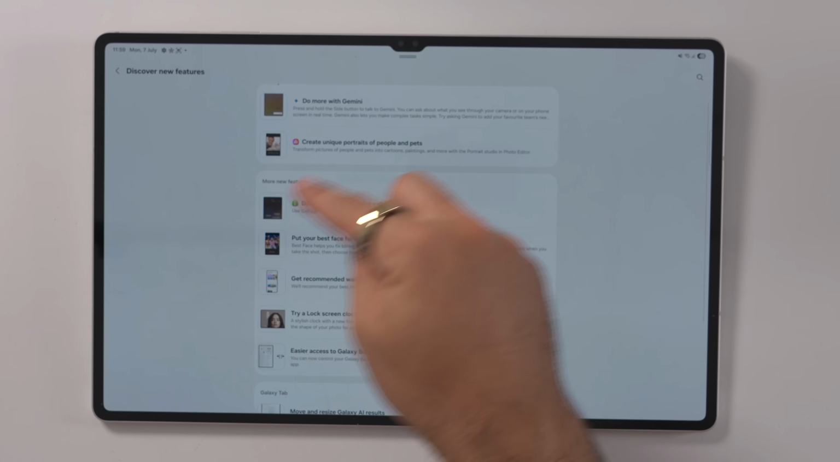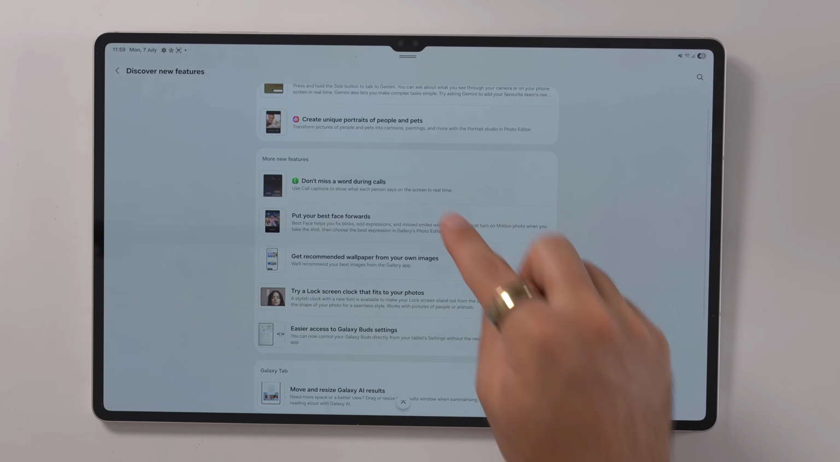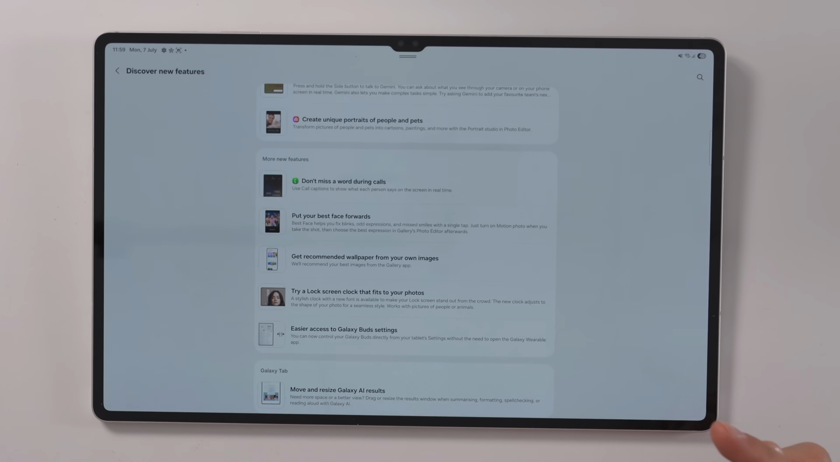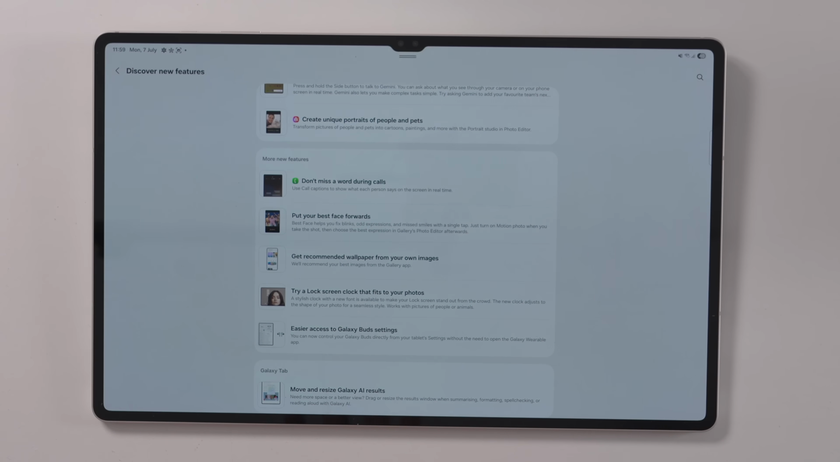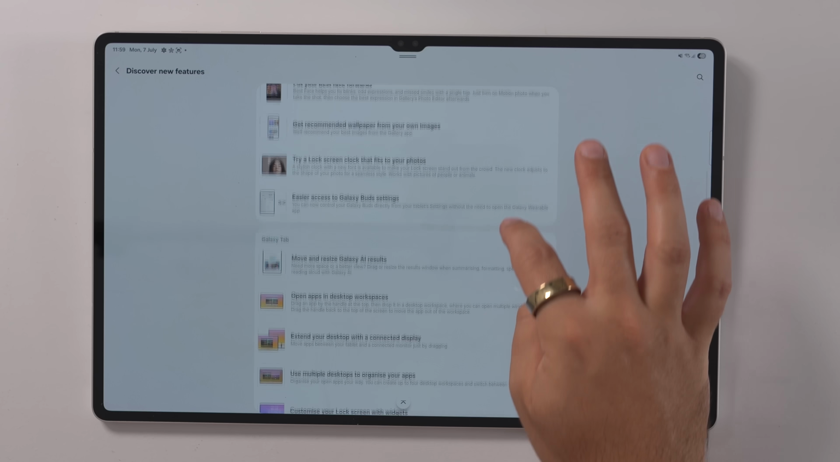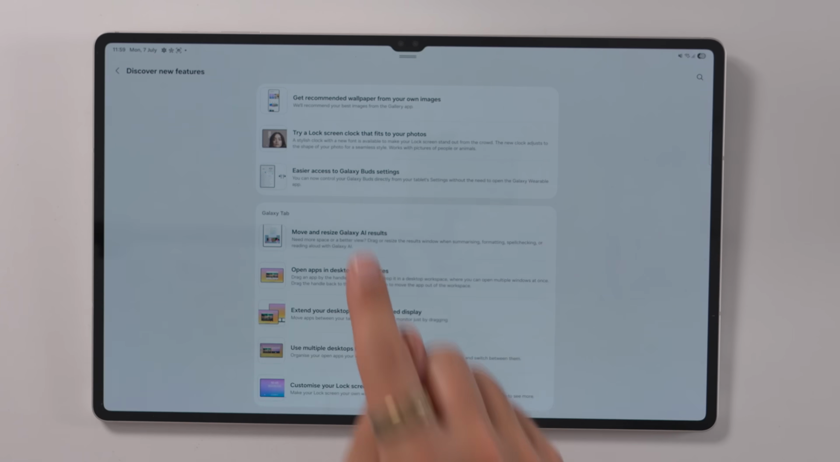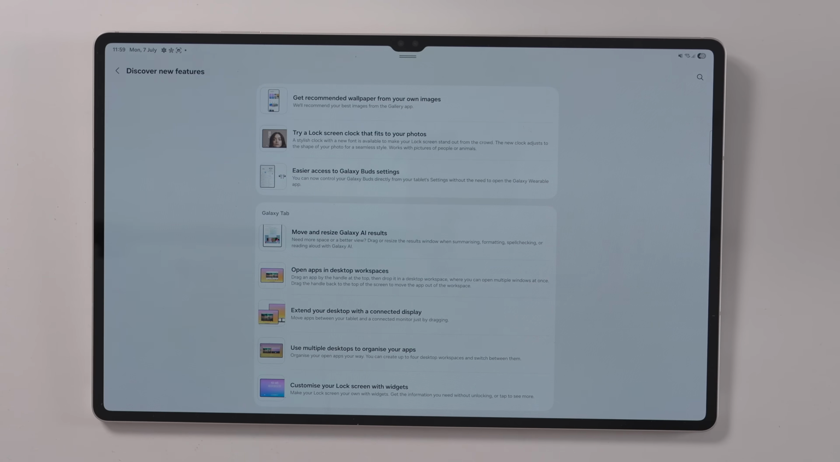What I'm interested in is the tab stuff, because if we look here, more new features: don't miss a word during calls, recommended wallpaper, easier access to Galaxy Buds settings, lock screen clock fits your photos. All of that we have seen over on the phones. If we scroll a bit further down, Galaxy Tab gives us extra stuff that is specific to just the tablet.